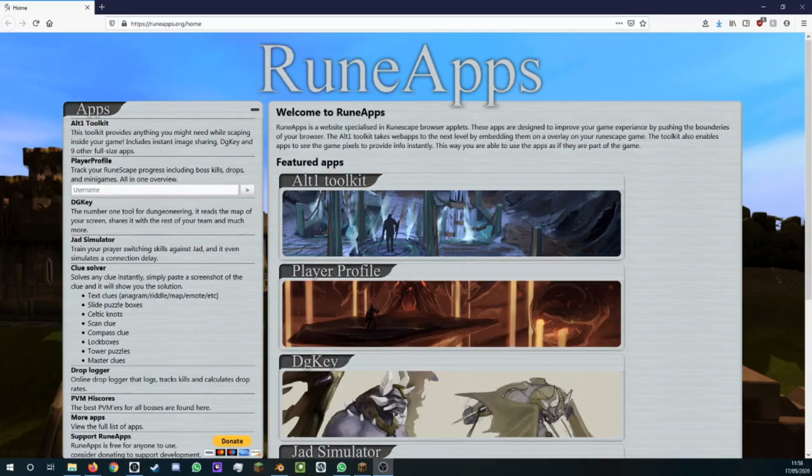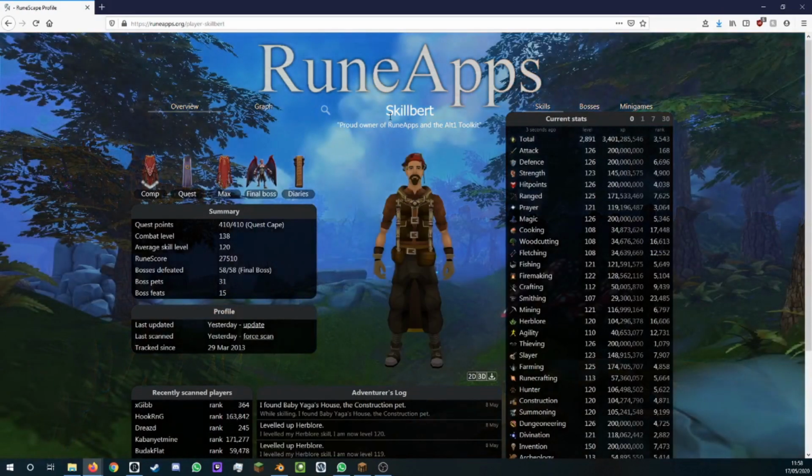Hello, and today I'm going to show you how to create a 3D model of your Runescape character. To start off, go to runeapps.org and go to the player profile. If you click on it, it will open up Skillbert. This is the guy who has made Alt 1 and this player profile and is owner of Runeapps.